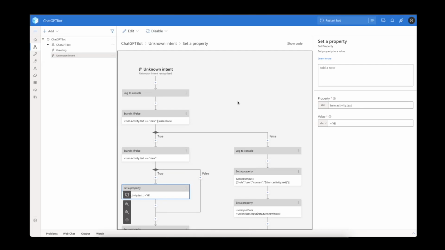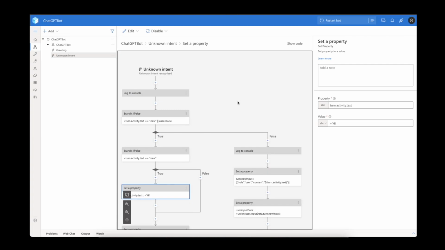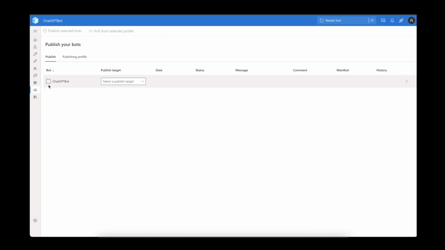Okay, in our last video, we had created this ChatGPT bot using Bot Framework Composer that remembers state. So this time we're going to create a publishing profile that will help us to deploy this particular chatbot in Azure, right? So currently we do not have any publishing profile.